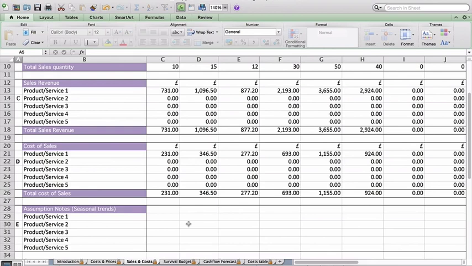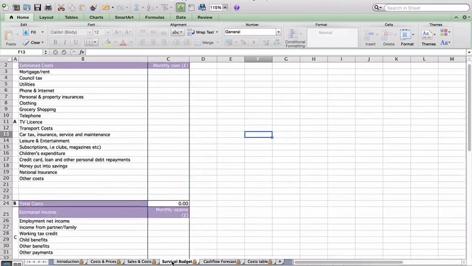Once you have completed your sales and cost forecast, then vitally important, you also need to look at producing your survival budget. Your survival budget is all about looking at your own living expenses so that you are certain that you are going to have enough money coming in to basically meet your living expenses.